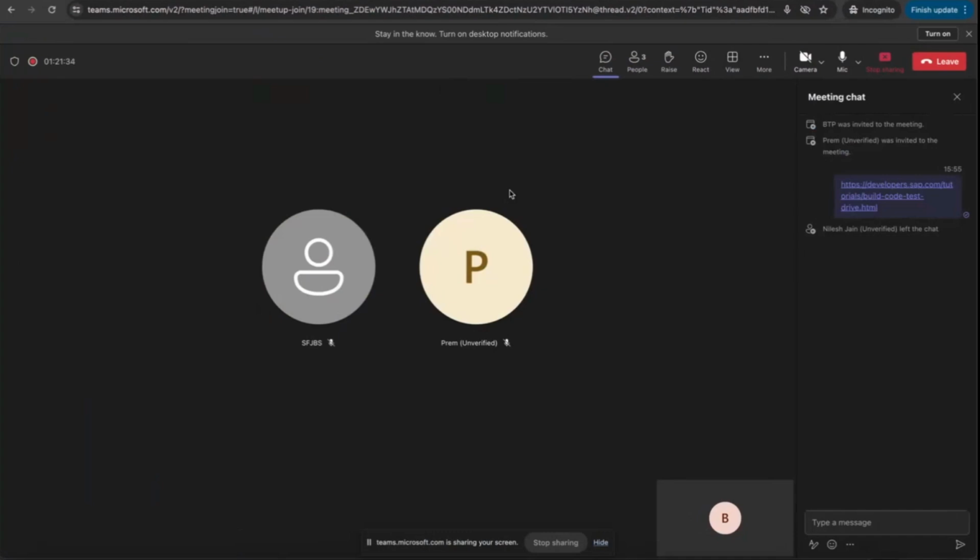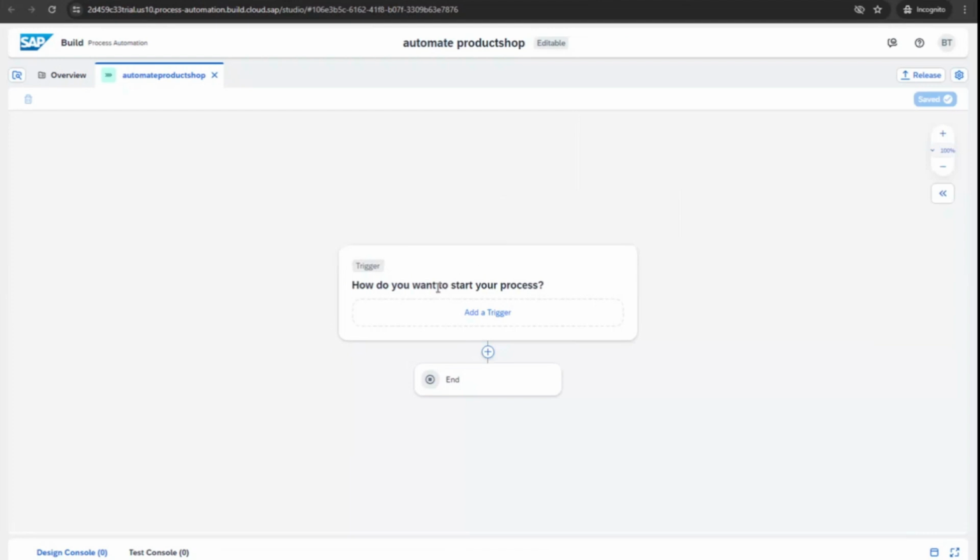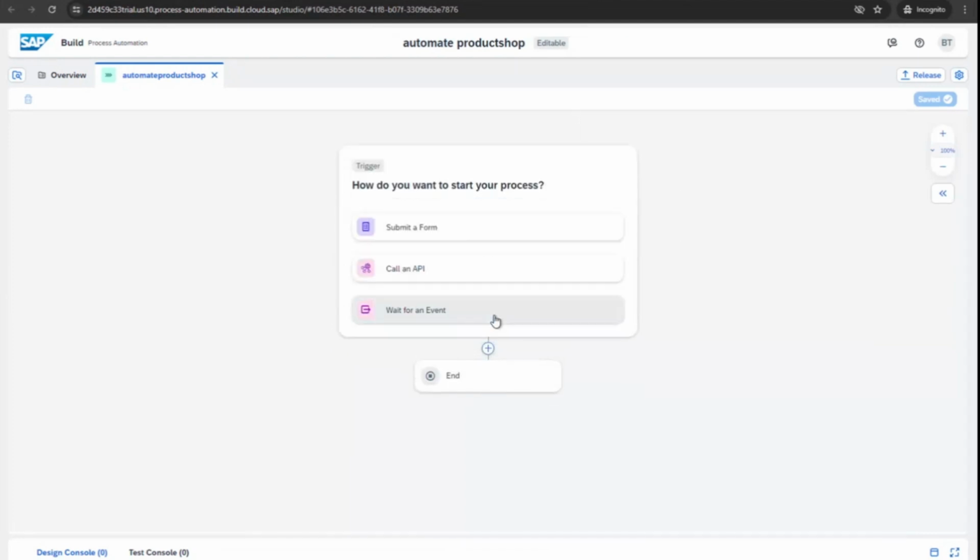Yes. Perfect. So in this, how do you want to start your process? So I will say I want you to start my process. Basically, it's the first entry point where you are going to start your business process. There are three ways you can start a process right now: submitting a form, calling an API, or waiting for an event. Waiting for an event is basically an event-driven mechanism. Let's suppose you create some product or supplier in the S/4HANA system and you want to trigger this workflow, then you can use that concept.